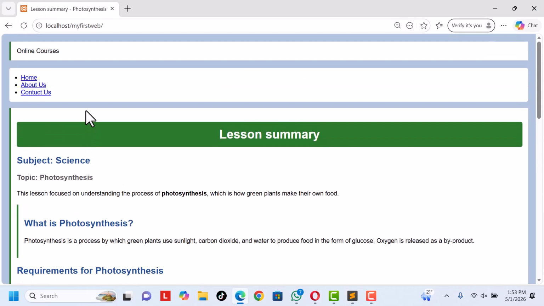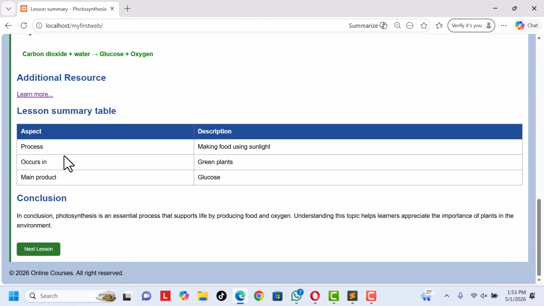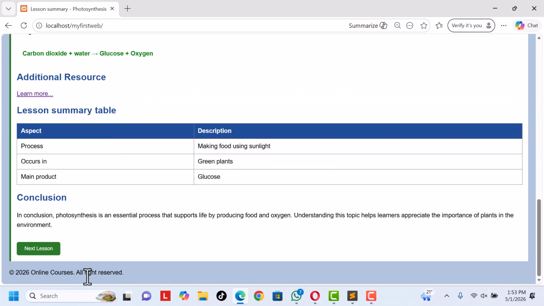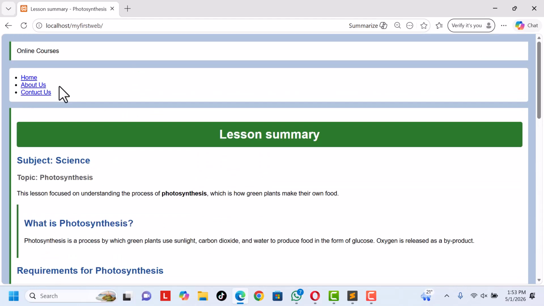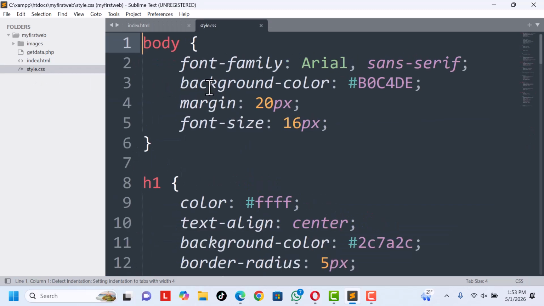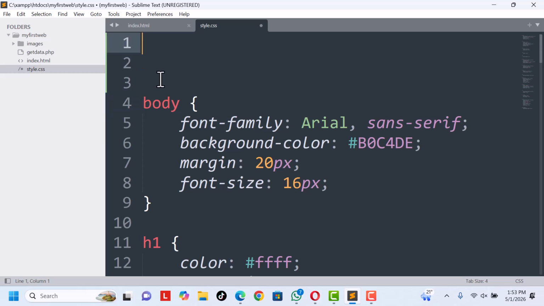Okay, so as we can see, we have the menu and menu items and the footer. But you can see that we need to style this menu, and also we need to style this footer. So we are going to type the SCSS code to style menu and footer. So we come here, we open our SCSS code. Let's increase this. Okay. Then here, let's type the comment.